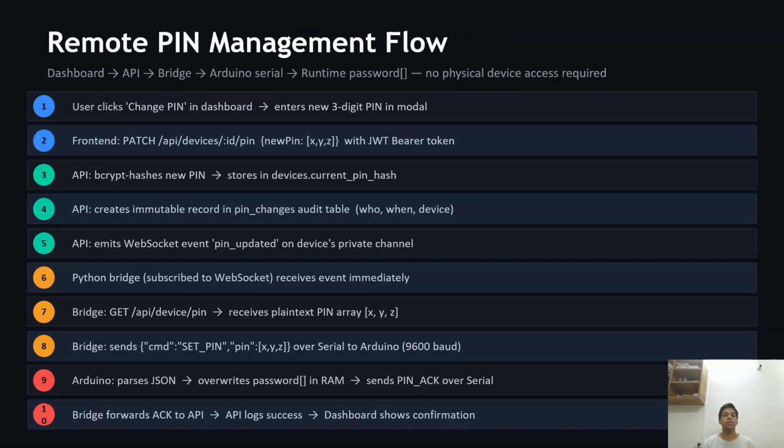Coming on to the remote pin management flow. The remote pin management feature is the most complex integration point in the whole system. Step 1. A user logs into the dashboard and clicks Change pin on a specific device's detail page. A modal appears asking for the new 3-digit pin. Step 2. The frontend sends an HTTP patch request to the API devices endpoint with the new pin in the request body. The API encrypts and hashes the new pin and stores it in the device table, replacing the old hash. The API creates an immutable record in the pin changes table. This is the audit trail. Date time, who changed it, device ID, all stored permanently.